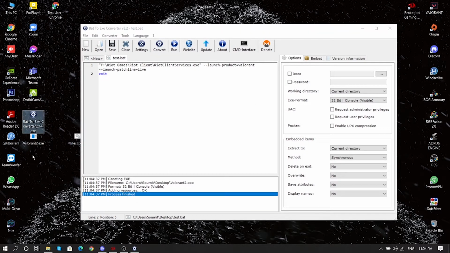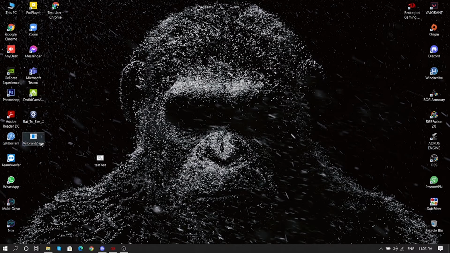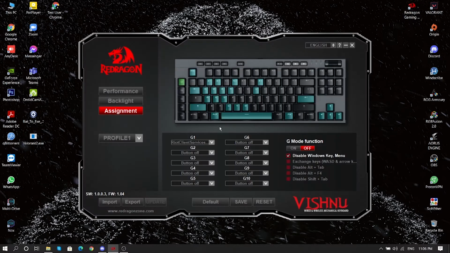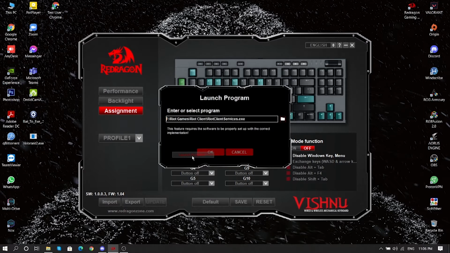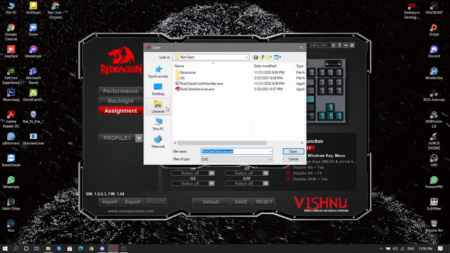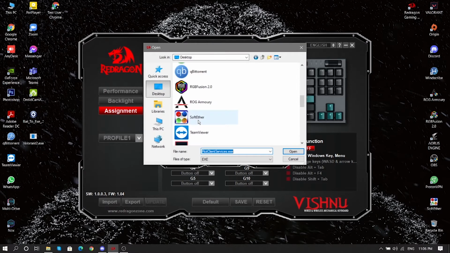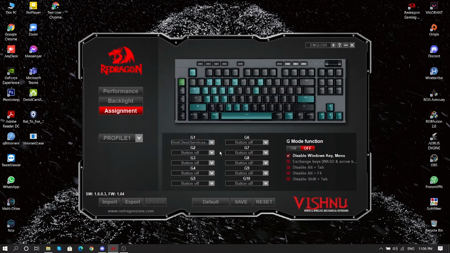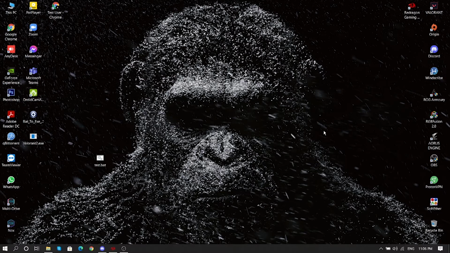Okay, this process is finished and you can see the program valorant2.exe here. Okay, as our .exe file is ready, we can now set it in our macro key. We open our gaming software and we set that program in our macro key. Click OK and save it. Now let's see if our macro key can open the program.